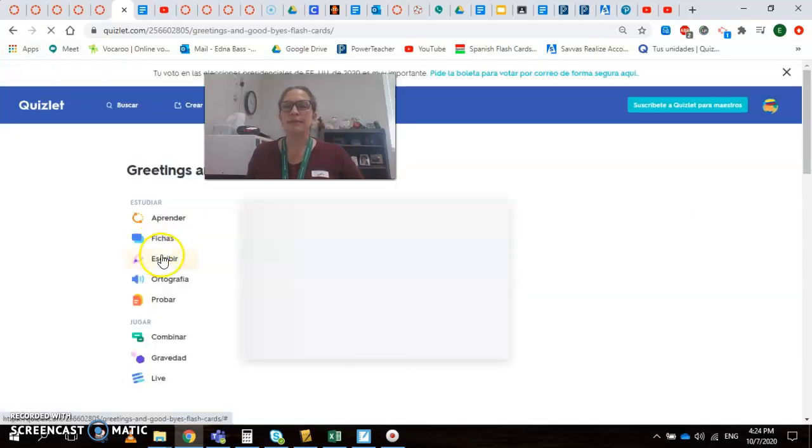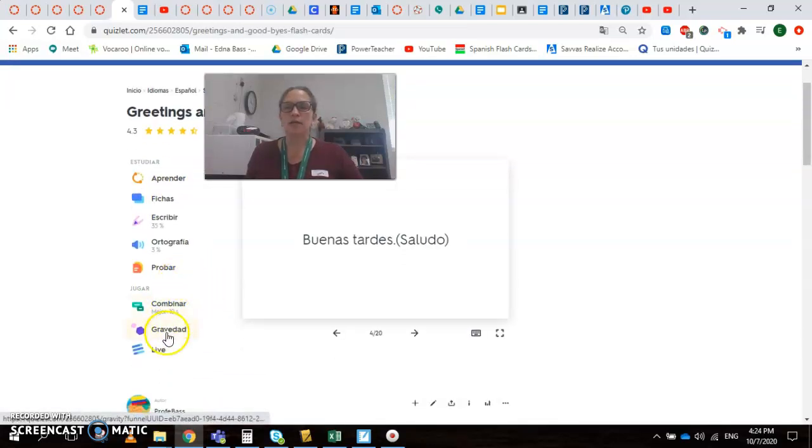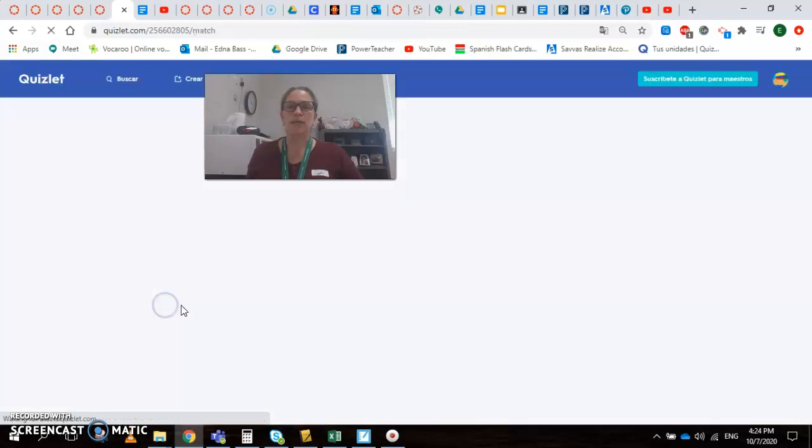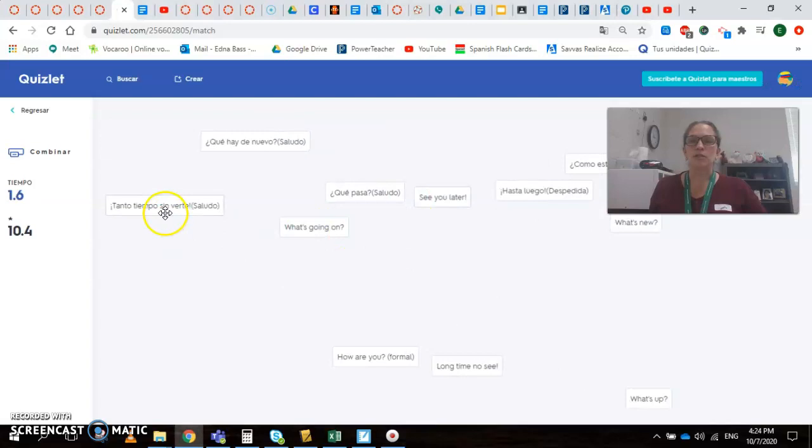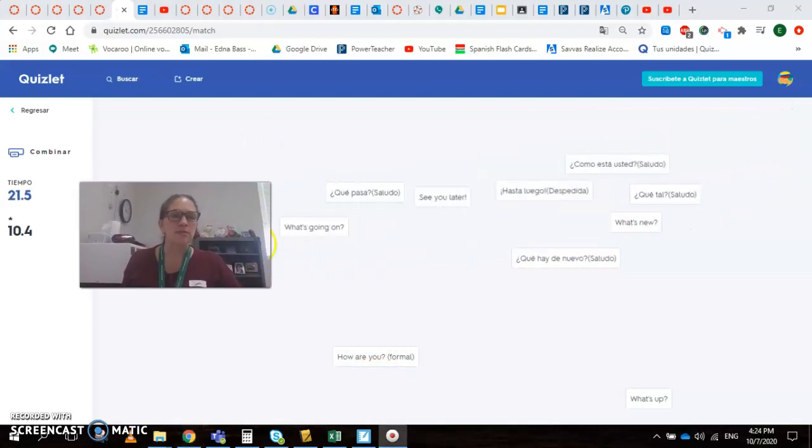And then you have several things that you can do here. You can even play a game. There's a game here that you can play. When you start the game, you just need to match. So you match the word in English with the word in Spanish. So for example, this one with this one, and nope, I cannot see because my picture is in the middle, on the way.